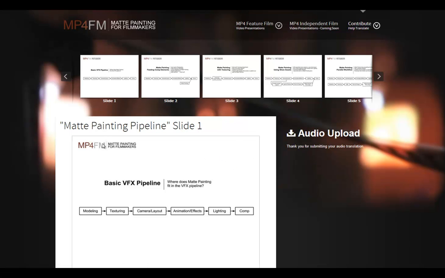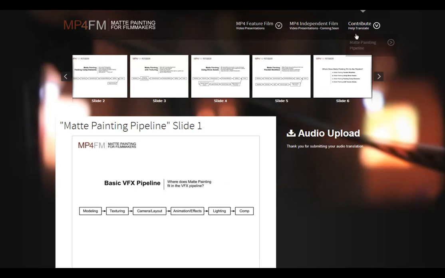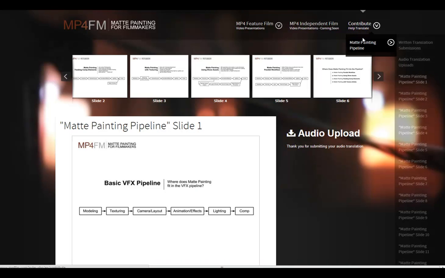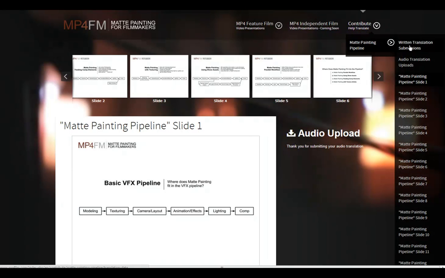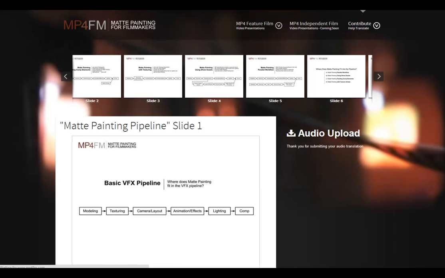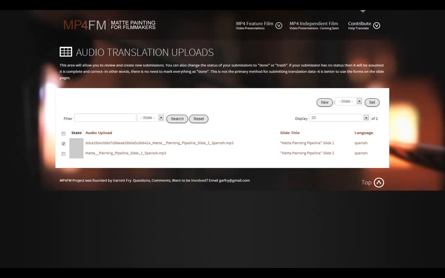And then if you want to go back and check the things that you've already submitted, you can go up to the Contribute menu. And there's two other menus here, written translation submissions and audio translation uploads. Let's go ahead and look at that first. Okay, this is the audio translation uploads page. So you can see everything that's been uploaded.